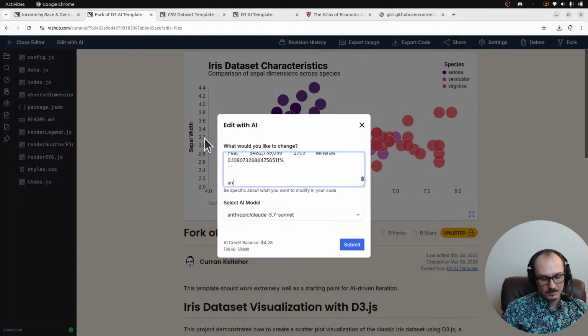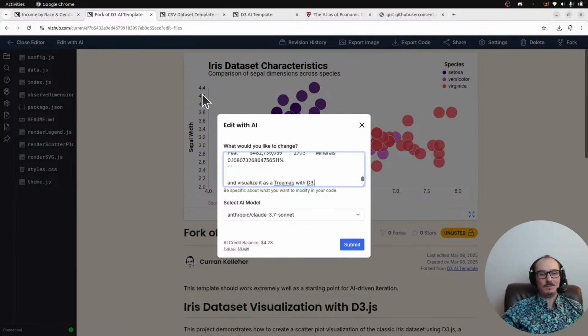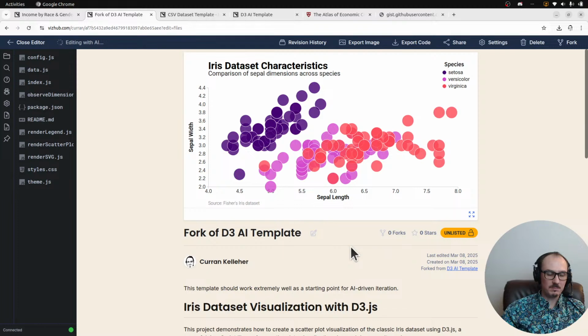And visualize it as a tree map with D3. And I have no idea if it'll work. Let's try. Submit. See what happens. But this is the kind of thing that I want to be working. We could build up a nice interface, like drag and drop your CSV, select from visualization type. But just with raw prompting, it's amazing what it can do already.